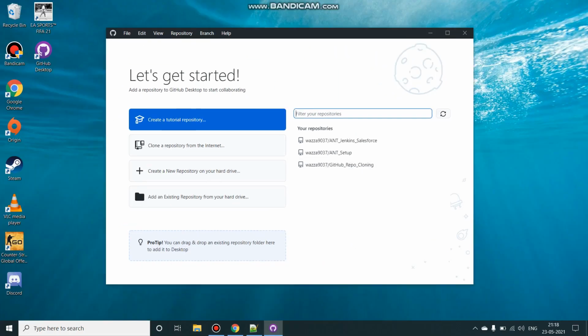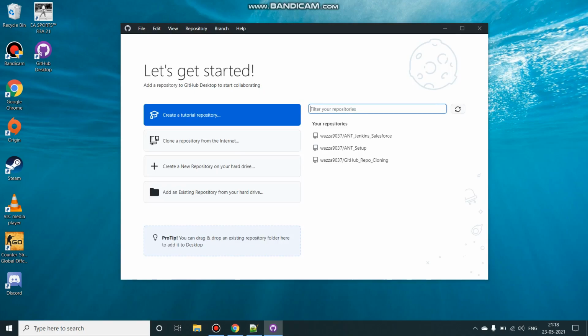So yeah, we are here and we can see that you can create a tutorial repository, clone a repository from internet, or create a new repository on your hard drive. Now, we already have a repository created. So I'll click on this clone a new repository from the internet. Since I am logged into GitHub, it is showing all of my repository, including the one which I am trying to demo here. But I won't click on this, assuming that you guys are trying to clone any kind of repository. So I'll click on clone a repository from the internet.